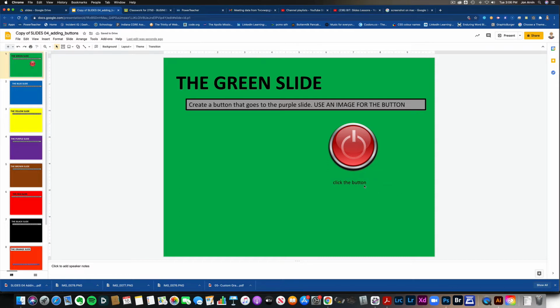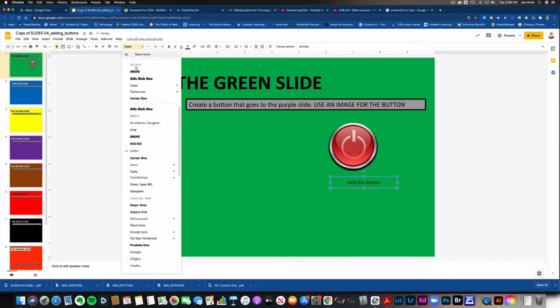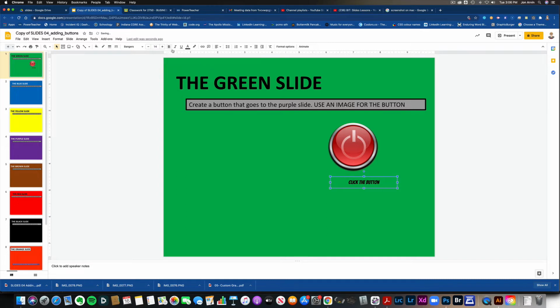And you could format that text box to your heart's content. I could center that, or I could change the font. I could fill the text box. I could stroke the text box. I could do whatever I decide I want to do. Click the button.